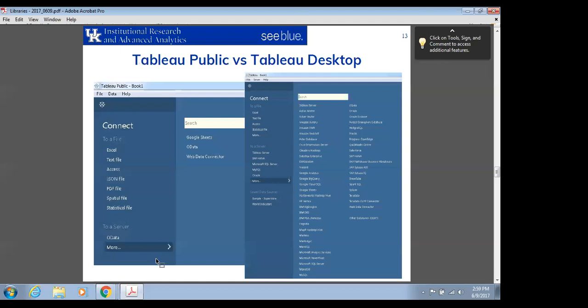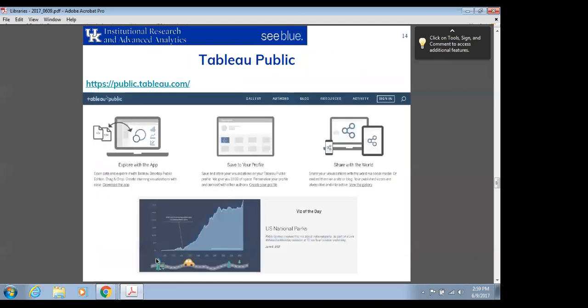So this screenshot, all it shows is the differences between what you can connect to with the full version of Tableau Desktop and what you can connect to with Tableau Public. This Google Sheets is new. That Google Sheets connector is something I've been waiting for a while, so I'm excited to check that out. That was just released in this latest version that came out a couple weeks ago. So I've got the link right here for Tableau Public if you want to go check it out.